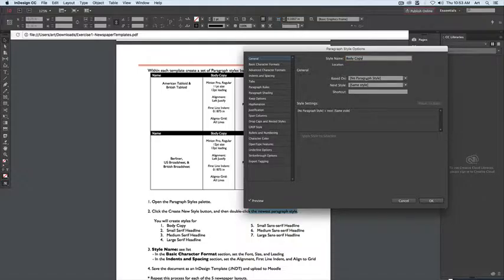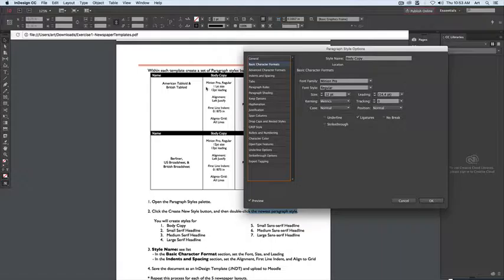It's not going to be based on any style, so we'll keep that at no style. Then go to your basic character formats, and here are the character formats that we need. The font name will be Minion Pro. We'll keep it regular. The size needs to be 11 point, and the leading needs to be 12 point.